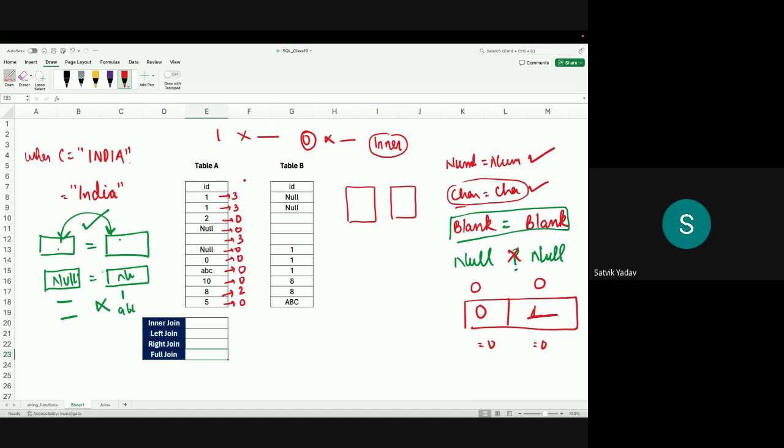Sure? Does anyone have any doubt? I don't want confusion later. So how many? 3 plus 3 is 6, 6 plus 3 is 9, 9 plus 2 is 11. So how many rows in the inner join? 11. So let's say these are the two tables. This is my A, this is my B, and this is my inner join, 11. Right? Clear? Any doubt, anyone?